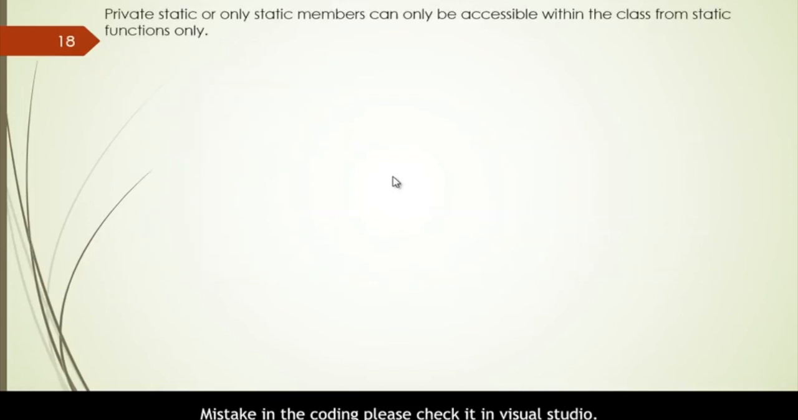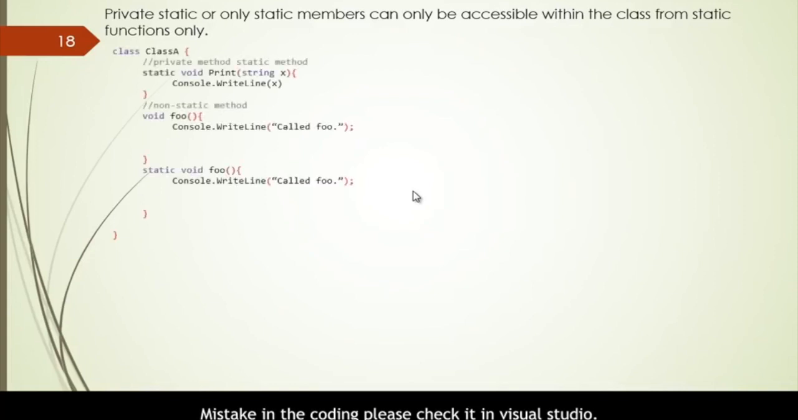So let's say you have a private static method, or only a static method which doesn't have any access modifier in front of it. So here is my private static method print, and I have a non-static method and a static method in my class. So let's say I want to access that private static method with my class name, and I can do that because it's not a public method.